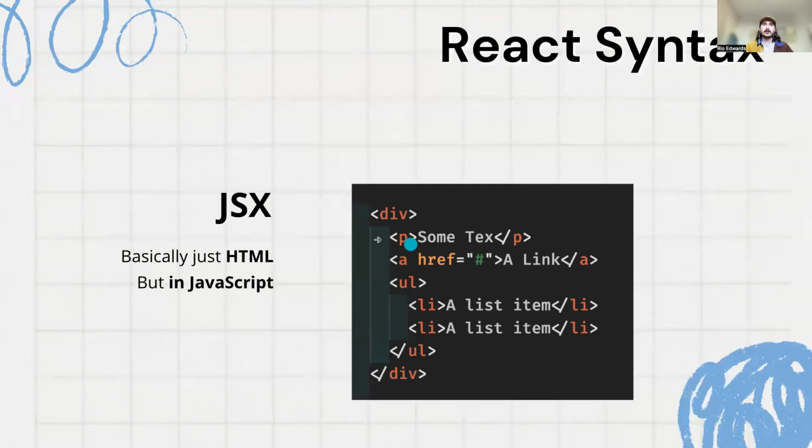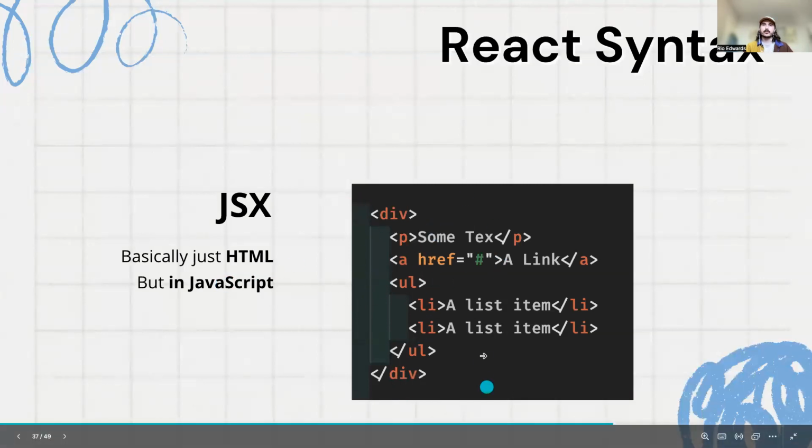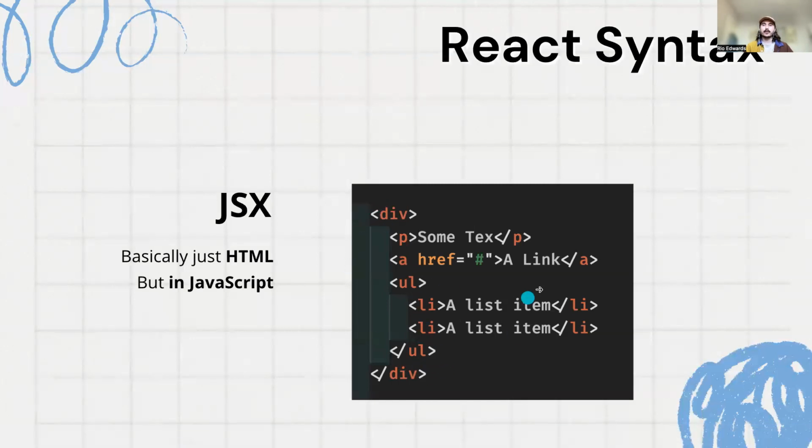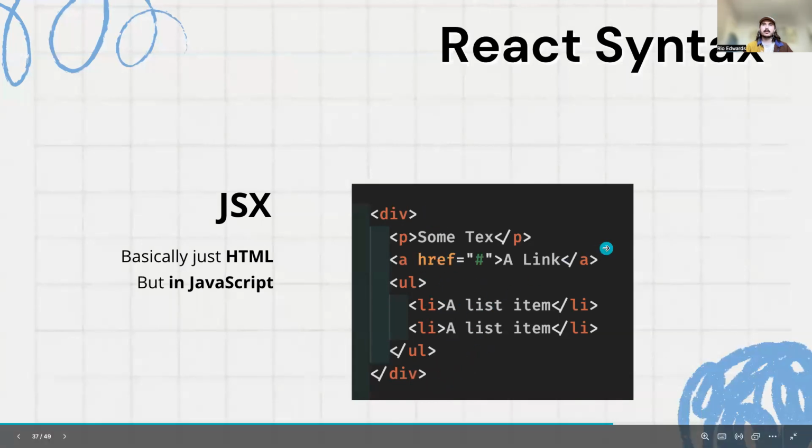JSX, as you know by now, is basically just HTML, but it's in your JavaScript files. It looks exactly like HTML, and it will result in HTML. It's the React way of creating your whole web page, using JSX instead of HTML.